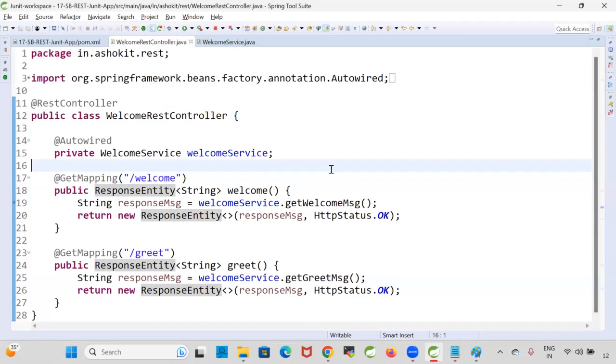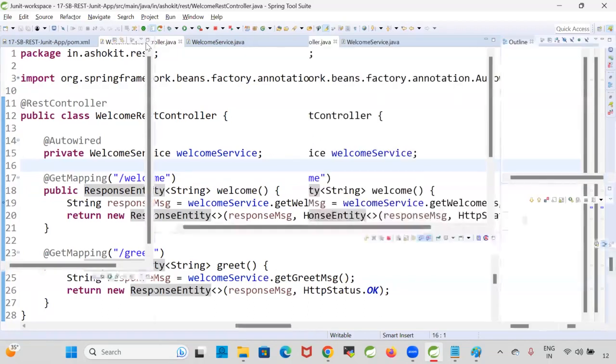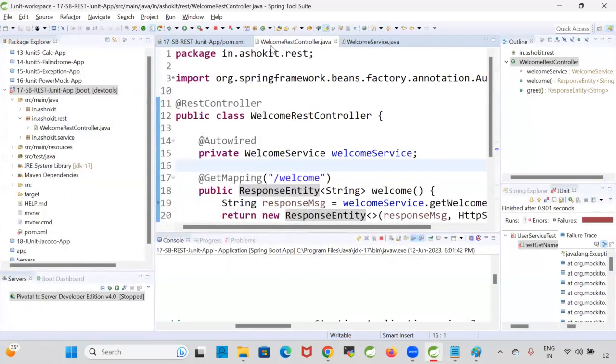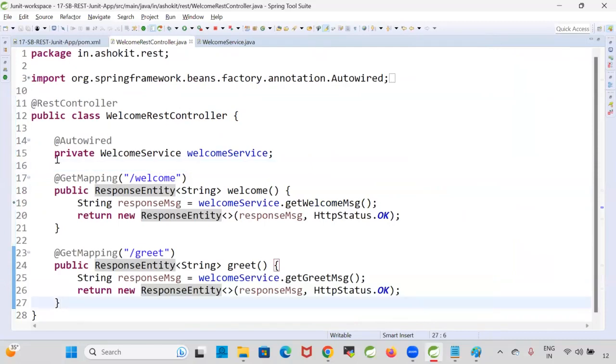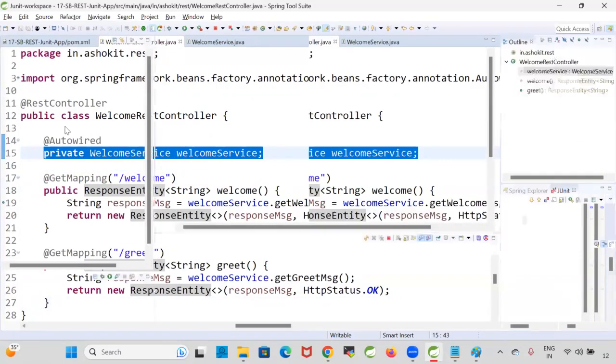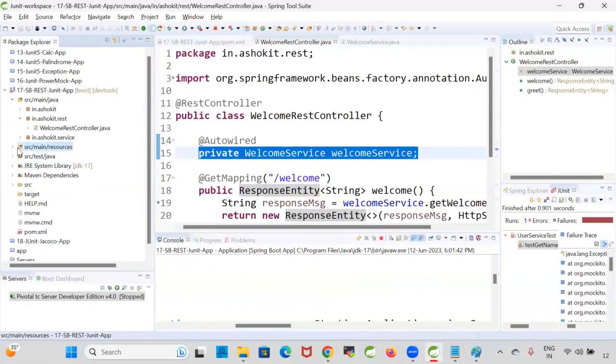we are going to use some special annotations for that. So what are those annotations? Let us try to understand. Okay, now here a REST API is available. In this REST API, a REST controller is available. The REST controller is dependent on the service. Now I want to perform unit testing for this.